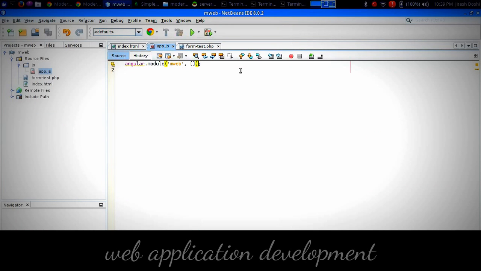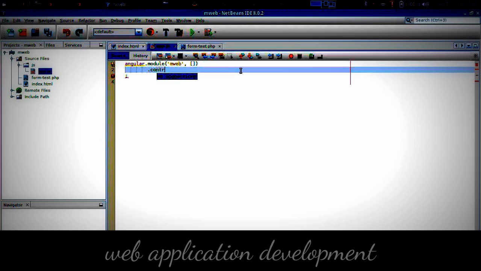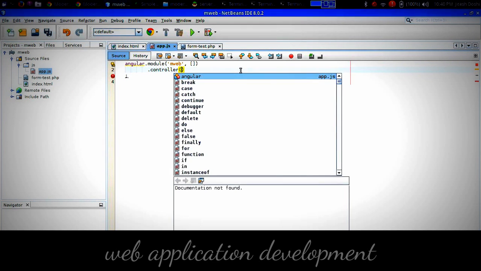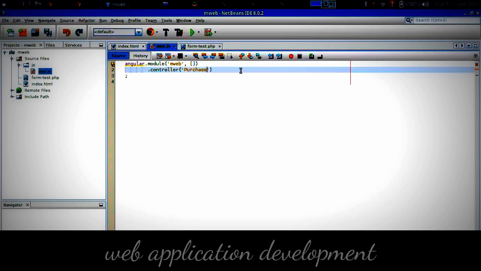How do I provide a controller? You take the angular.module. This is a highly chainable object. mweb is the mweb module. On that you call this method using the dot operator, controller. You give it a name, purchaseCtrl, and then you give it a value, and this is the second parameter of the controller method.